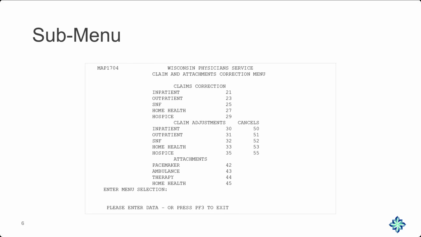So here is the claims correction submenu. On it, we can see the different sections for corrections, adjustments, cancels, and attachments. So this is just a kind of a preliminary sneak peek. We're going to go back and look at this in just a few minutes.